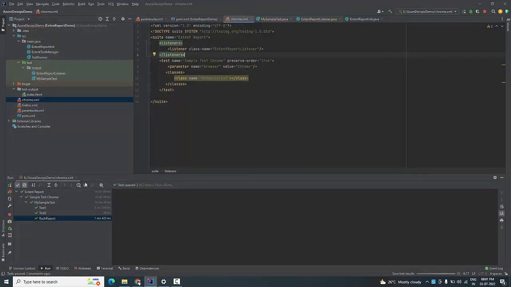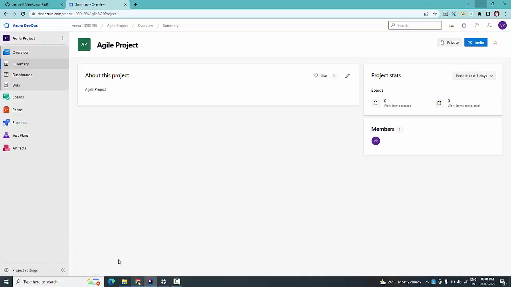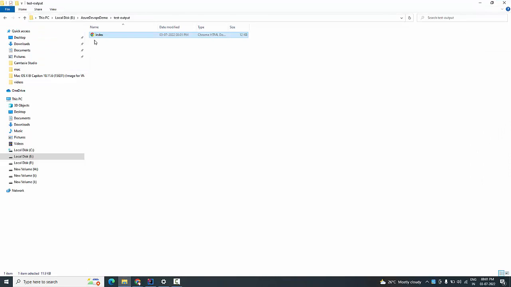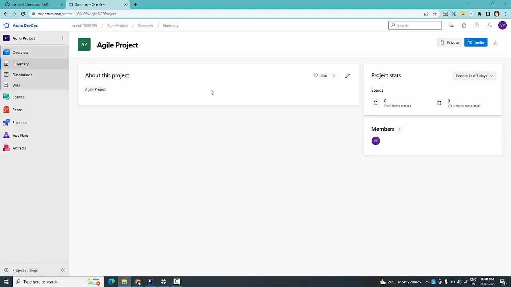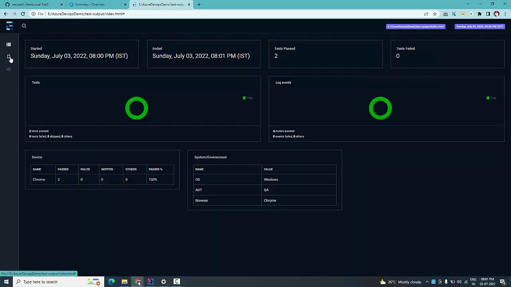Once the execution is completed, you will see one report that is generated at a location, this index.html. So let me try to open that file as well. So these are the two tests. Basically this is an Extent report that got generated for these two tests.